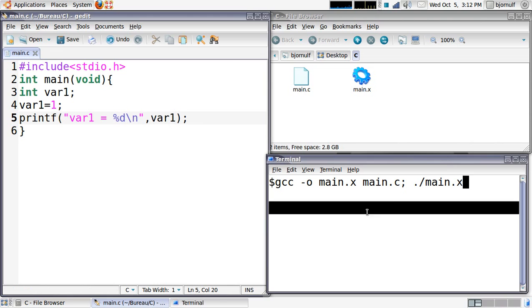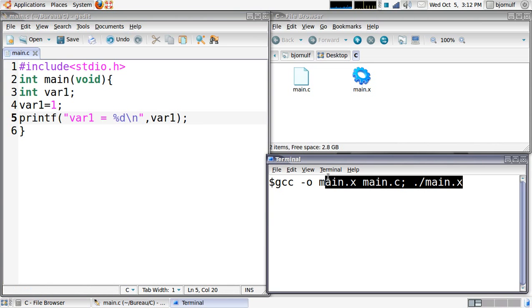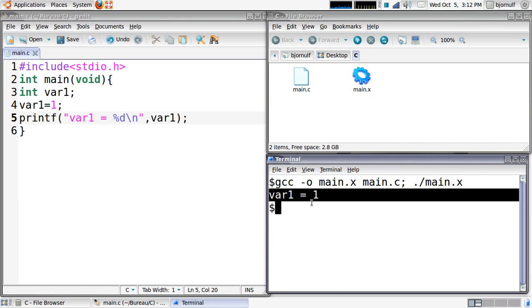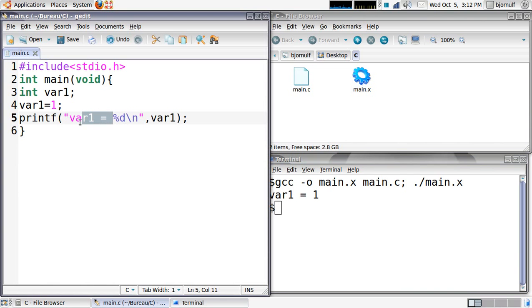Okay, so let's try this. I keep the same line as the first video, and I will launch it. And here you will see var1 equals 1. So this part here, I think it's very clear. It's simply a text right here, and the 1 is percentage d related to var1.